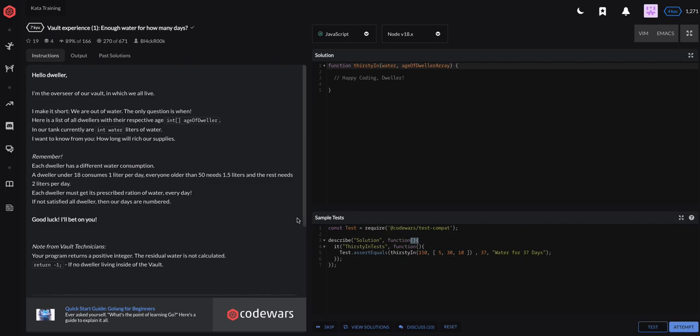And then all we need to do is take that number, or we'll take water, 150, and divide it by that number 4, and round it down, because it says here the residual water is not calculated. Finally, there is an edge case where we're going to return -1 if no dweller is living inside the vault. So basically, if there is an empty array, we return -1.